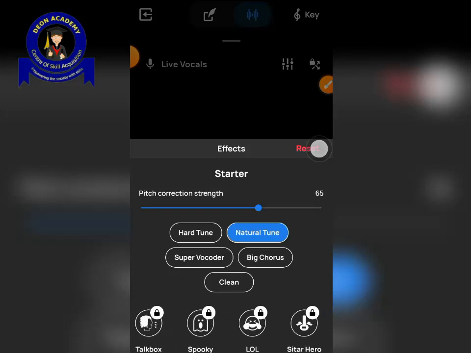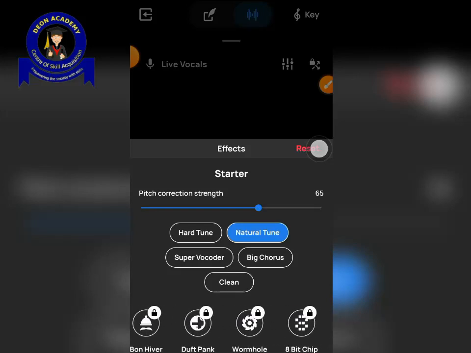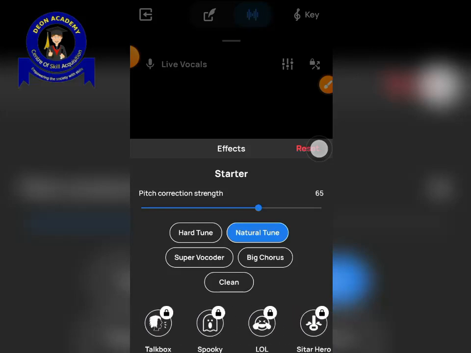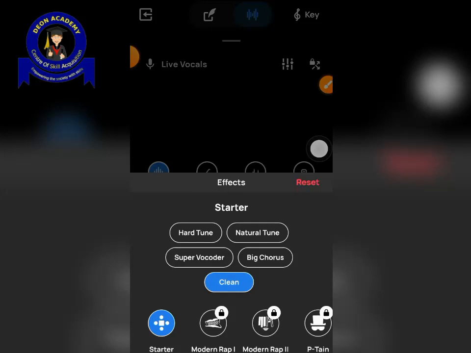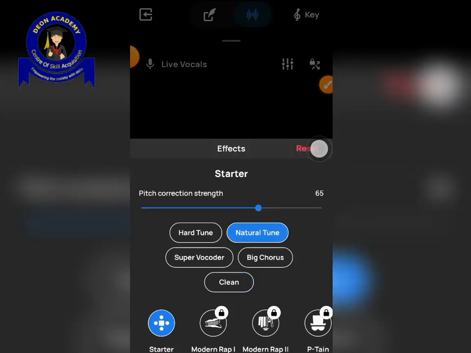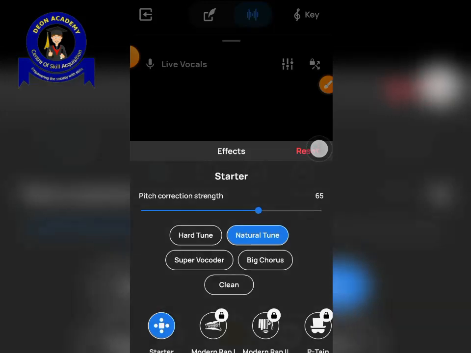These other options are locked up just for premium users, so you can just leave it at natural tune, or you can use clean depending on what you want. So let's leave it at natural tune. But let's say you are doing a chorus, you can use big chorus. It all depends on you.